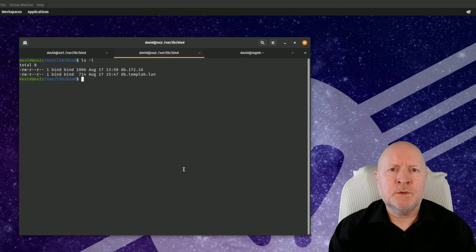Now the last thing that I want to do is just to check that the secondary server is keeping up to date with the primary server. In other words, if a change takes place on that primary server, is the secondary being notified, and is it then actually downloading the latest copy? So here we are on our secondary, and there's its timestamps.